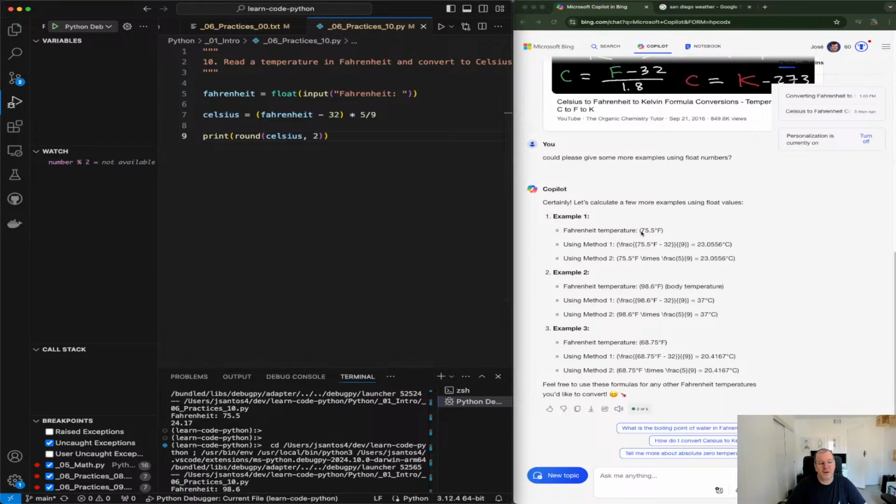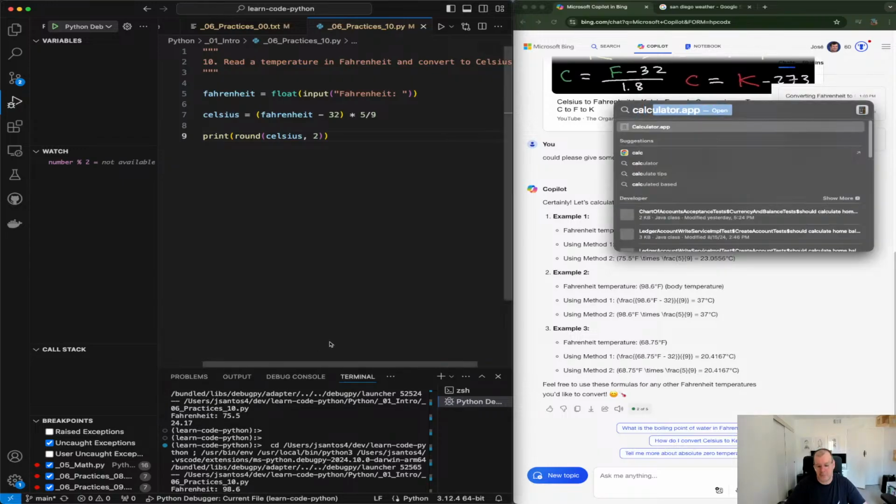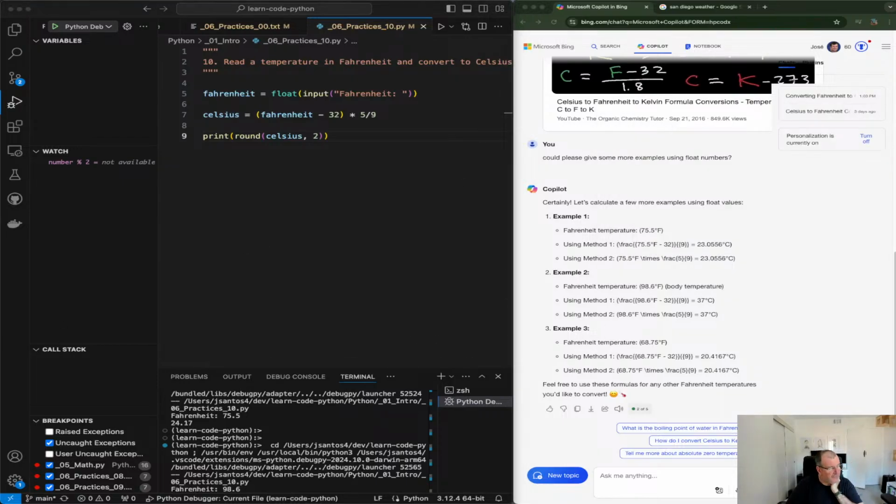Though 75.5, here was 23, for us was 24.14. Let's open a calculator and let's do our test. You should never ever be lazy about testing your program. I will be quick here because we don't have all the time that we do when we are working. But let's do the calc here.